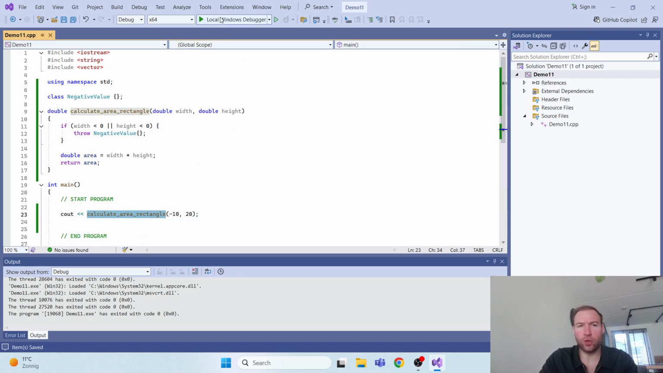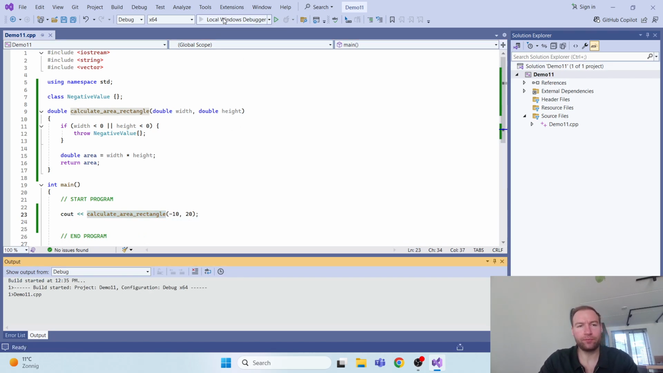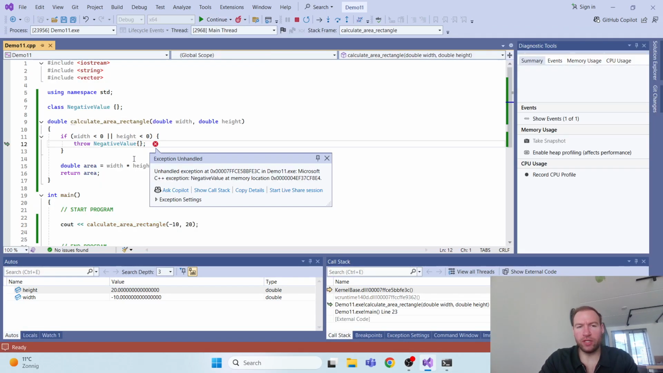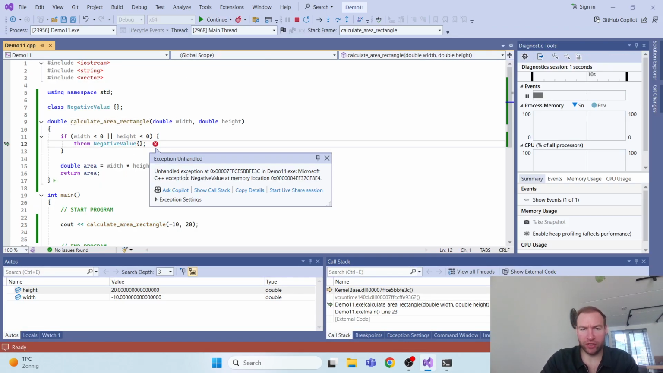So let's run this program and see what happens. So what you see now is that the program crashes. So you see here it prints unhandled exception. So the exception is not handled yet. And the type of exception is negative value.